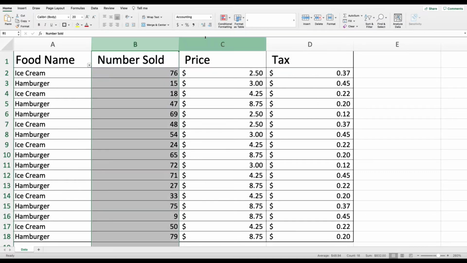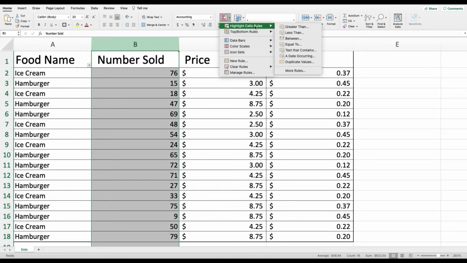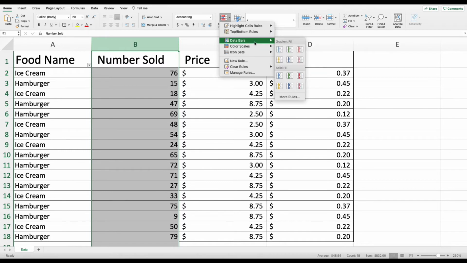So I've got all of column B highlighted again, and I'm in conditional formatting, same as before, but instead of doing highlight cell rules or top and bottom rules, we're going to go into data bars. And you can see here that instead of certain words explaining what the rule is, it's all just differently formatted bars. And I'm going to click on any of them because they're all actually the same thing, just different colors.